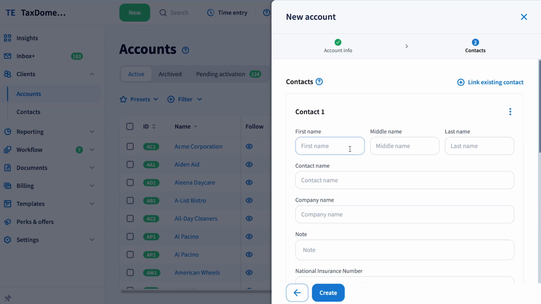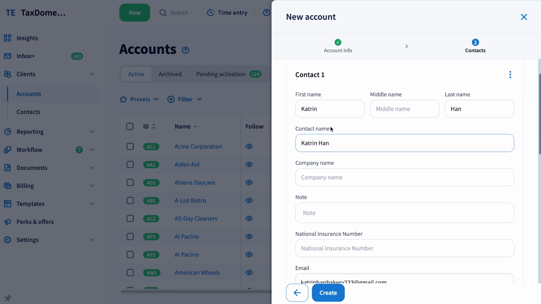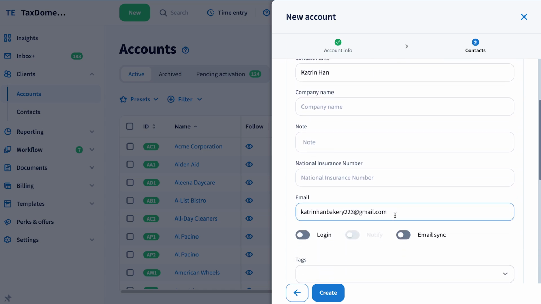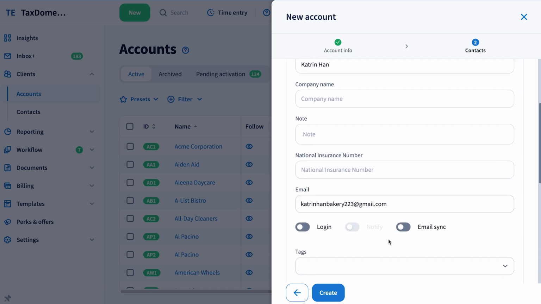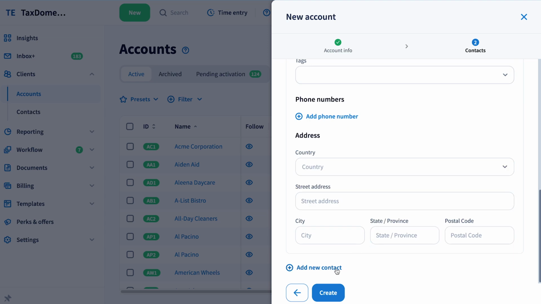The actual people, aka clients who have accounts on TaxDome, are always identified by contacts. That is a first and last name and email address. For the individual account, the contact is the person for whom it is created. If it's a family account, you may want to have several contacts linked to it. For businesses, contacts are usually company employees. You may have as many contacts linked to an account as you need.